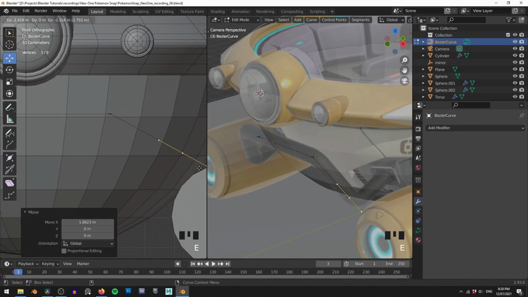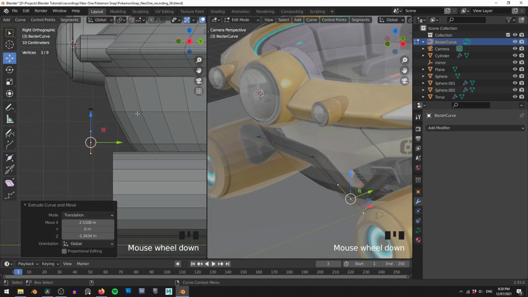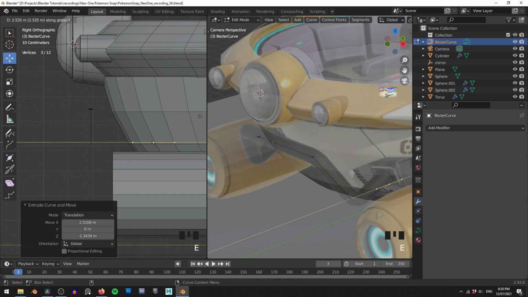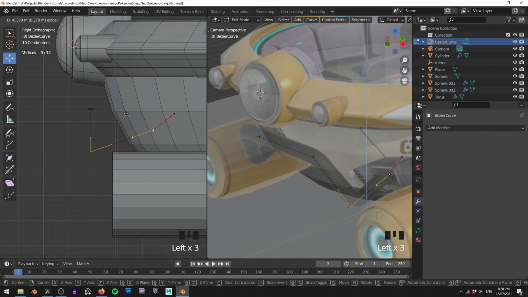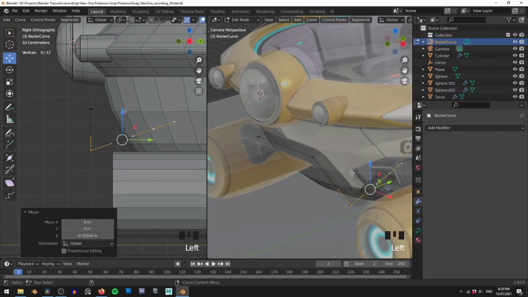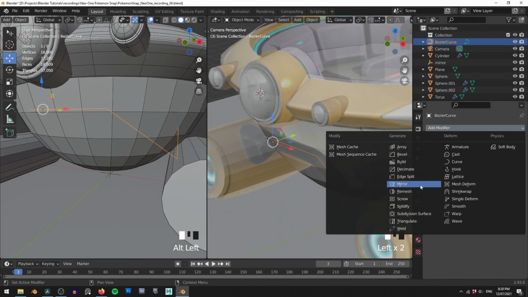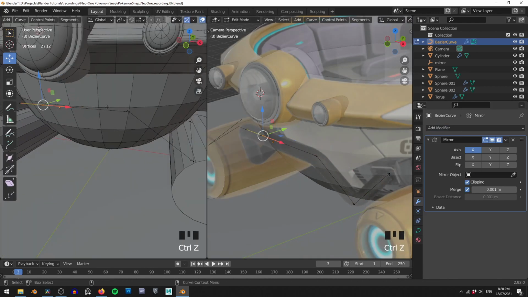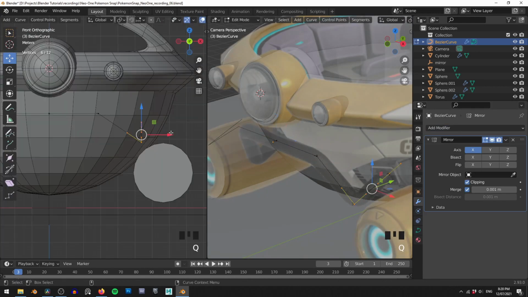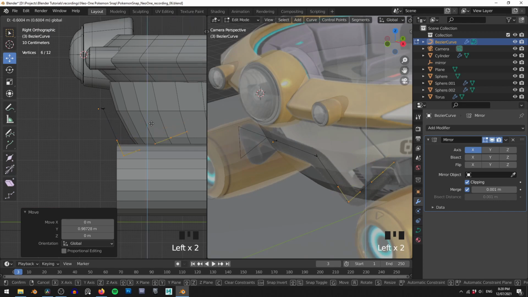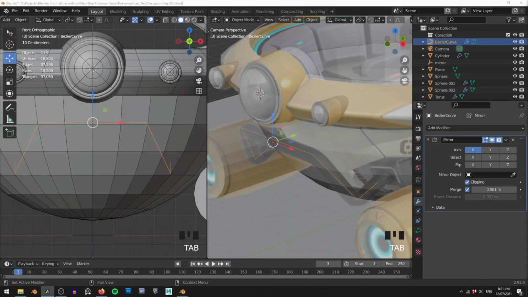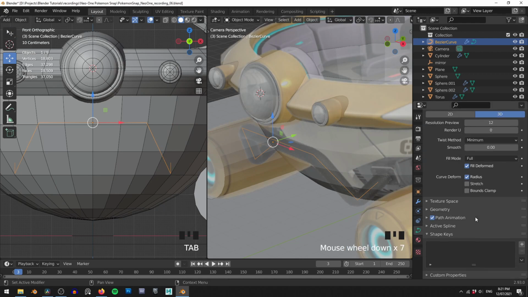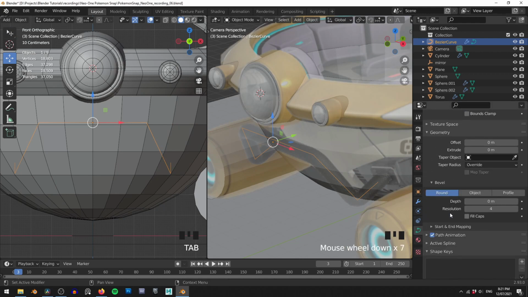Make sure to look at your reference from multiple angles because this shape can be a little tricky. For example, this last extrusion actually needs to go up slightly, which is difficult to see from this one perspective. Add a mirror modifier so we can see our bumper on both sides. You'll likely need to adjust it further to match. Then go to your curve settings and add a bevel. I'm going to set mine to 0.5.